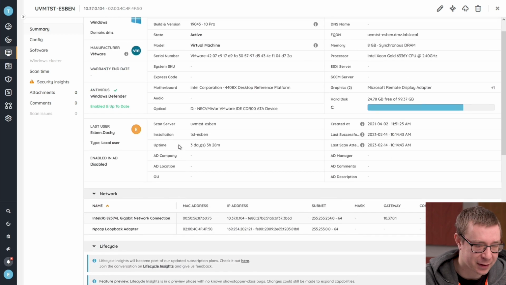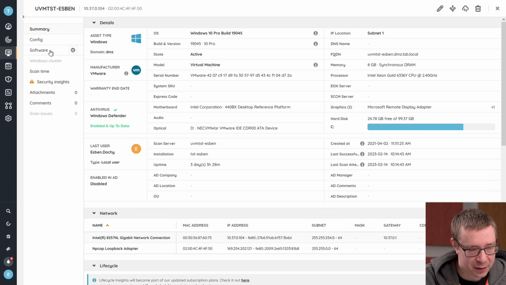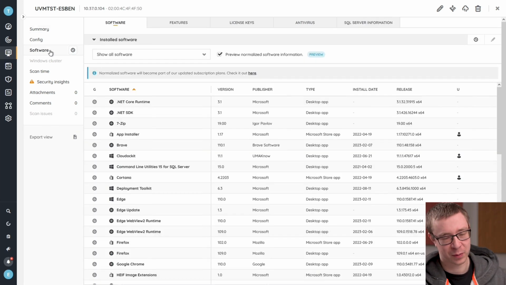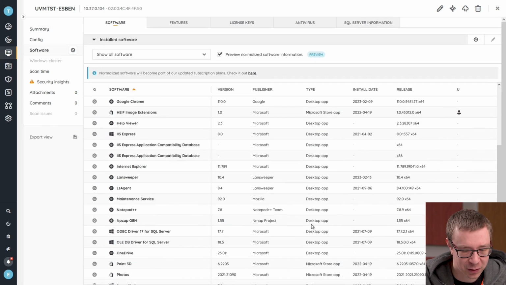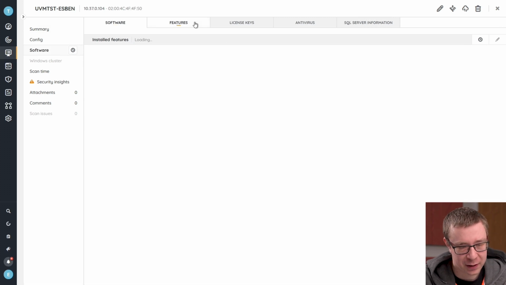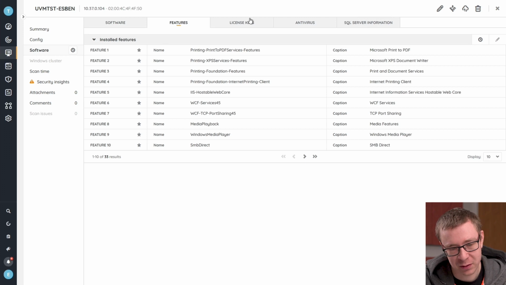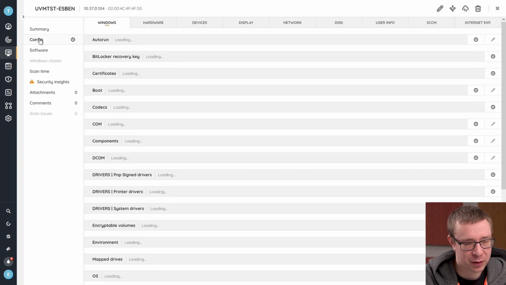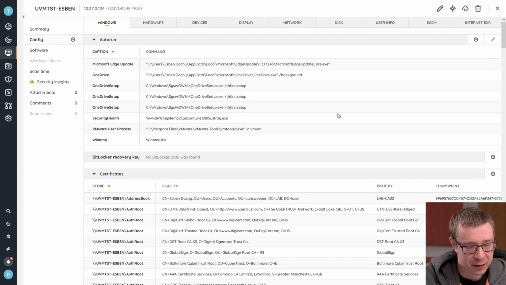But more important than that, if we go over to the left-hand side here, if we go to software, obviously we have a complete overview of all the software installed, along with version, publisher, etc. We know what kind of Windows-specific features are installed, license keys, antivirus, SQL Server information as well, if there's a SQL Server installed there. And additionally, if you go to the config menu there, you get all the details you might want.